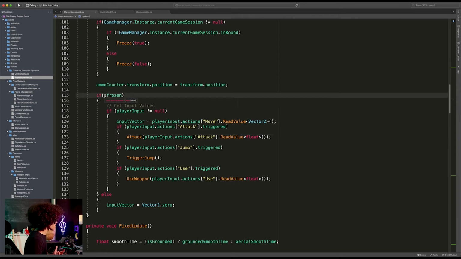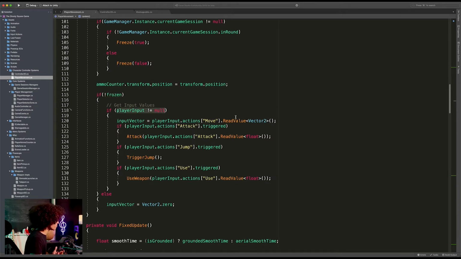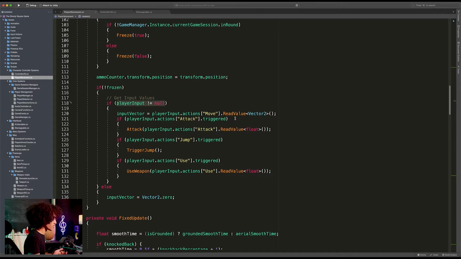First things first, we check to make sure that the player is not frozen, because if we're frozen, we don't want to be able to do anything. Secondly, we will check to make sure that we've actually got a player input. If the player input is null, obviously we can't take any input from anywhere, and doing this kind of thing will throw some null pointers with the calls that we're making further down the if statement.